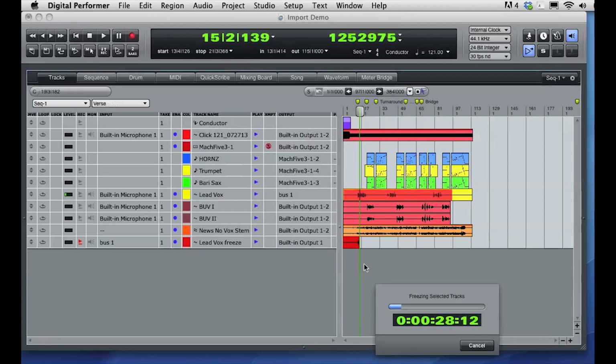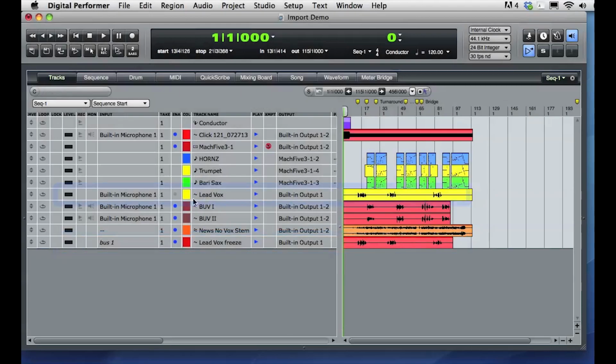Once the freeze is done, you see the new track in audio. You see that the original track has been disabled. It's still in the sequence, so you can go back at any time and modify the original track if you need to do that.